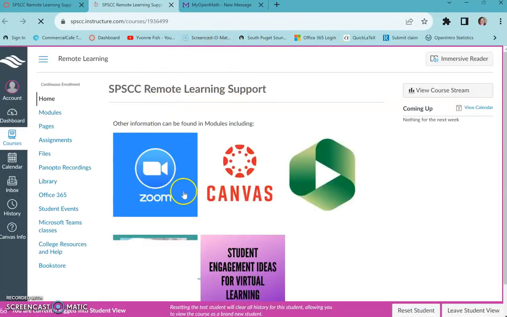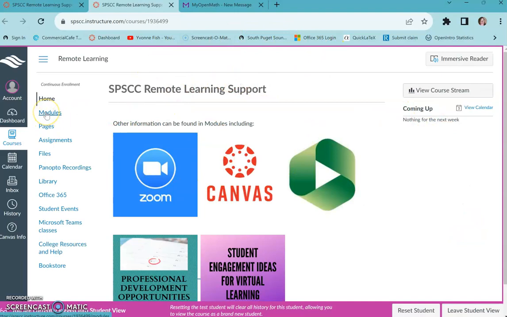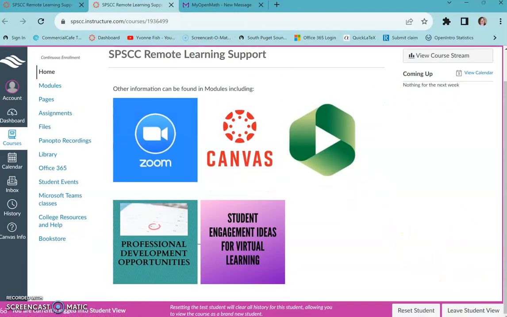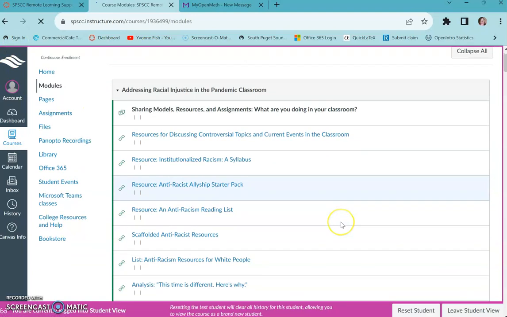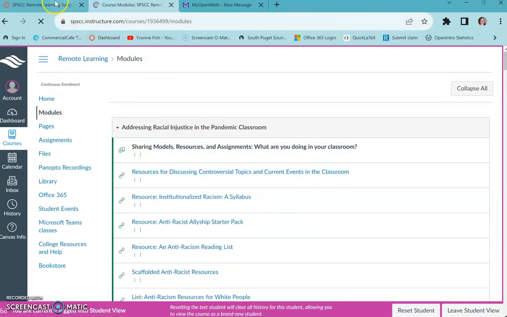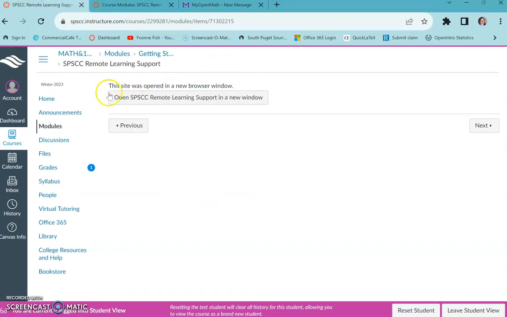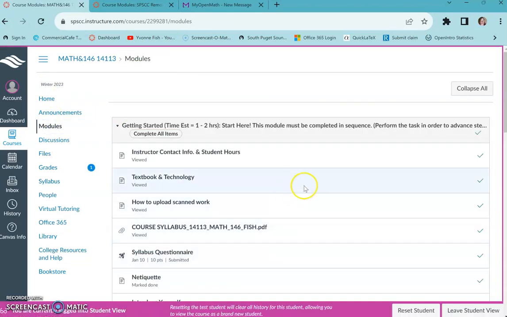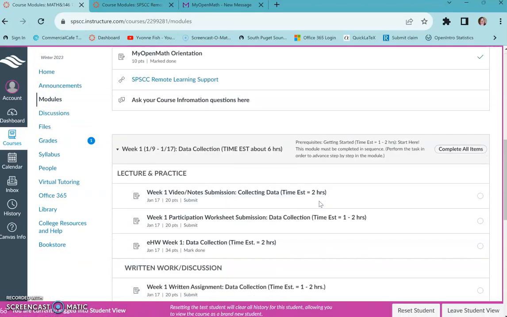And the next thing is just remote learning support for you. And I think that goes in a different window. So we want to get back to where we were. We can just go back to our modules. And then you can ask me any questions here about course navigation. Then once you do that, you'll have access to your content. Just follow through the same way.